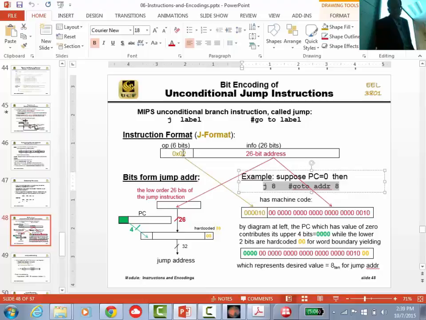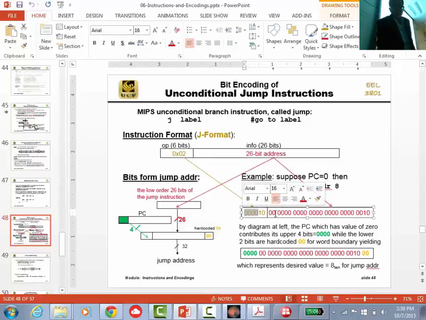See, this is what? 2. 02 hex is the same as 02 dec. It's 2, but as 2 hex digits, that's a 0, and then what? The next 4 bits is a what? 8.